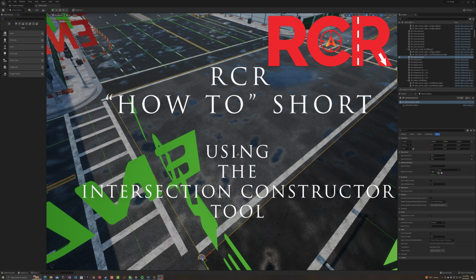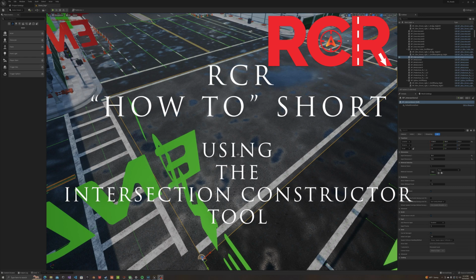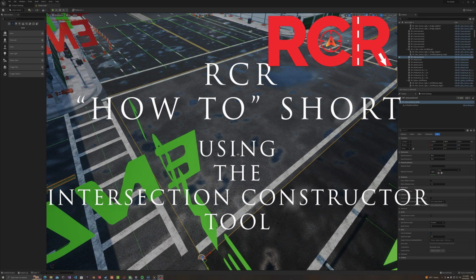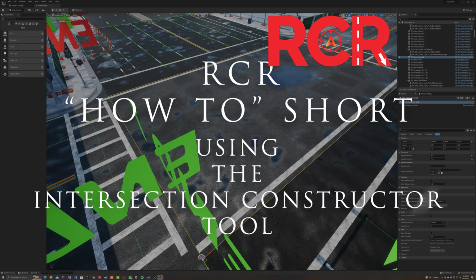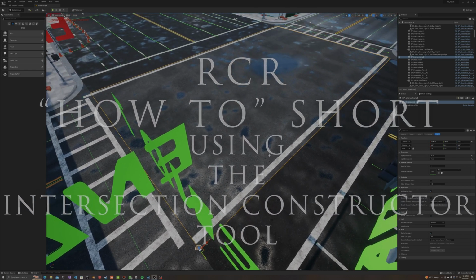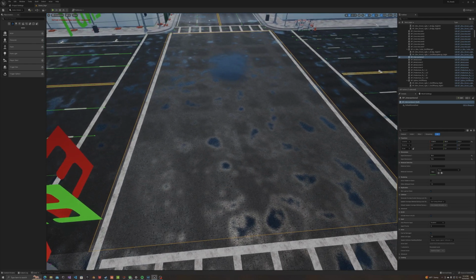Hello everyone, in this how-to short we're going to quickly address the new intersection constructor tool. It's a tool that allows for a quick and easy intersection.